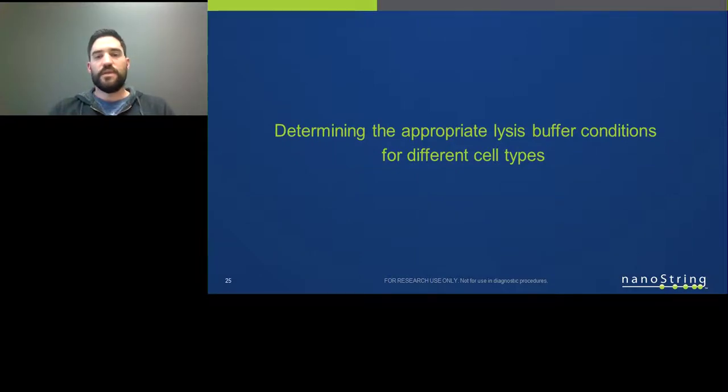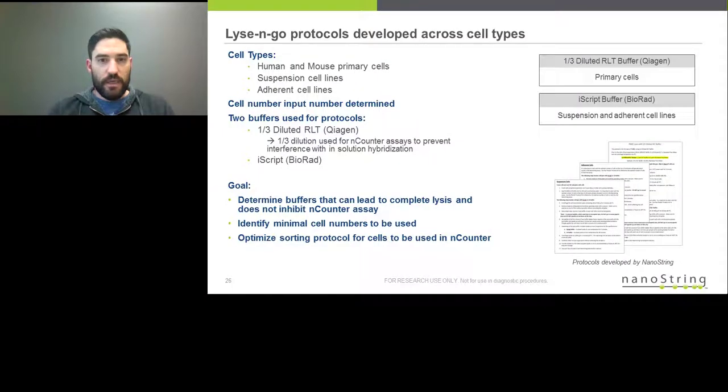So one thing we did, we went through a lot of different lysis buffers to figure out how to make this possible. And again, in R&D, we spent a lot of time on this, and we looked at a lot of different cell types. So I'm going to go on the left all the way down through these different bullet points. We looked at human and mouse primary cells, suspension cell lines and adherent cell lines. In the end, all these cell lines are very different and behave differently, and you have to lyse them in different ways. So we figured that out.